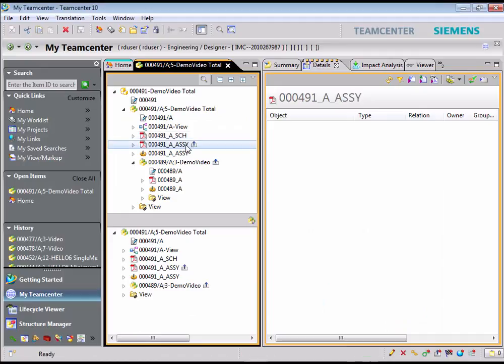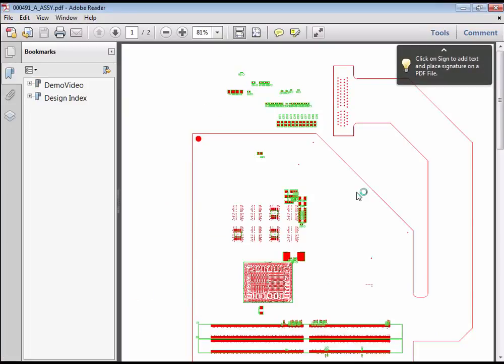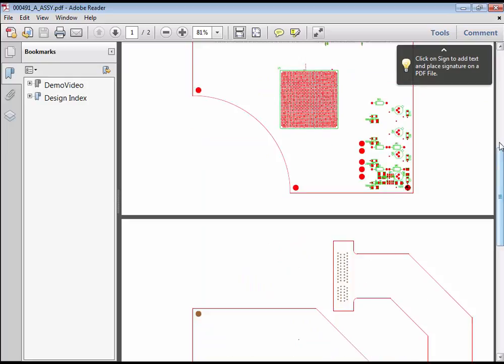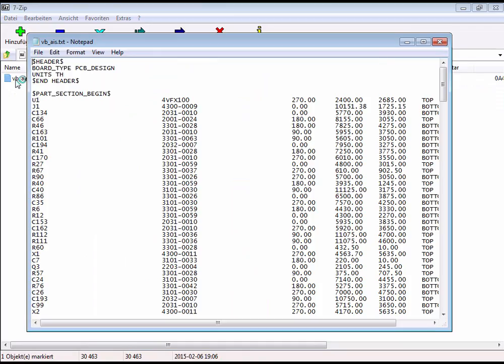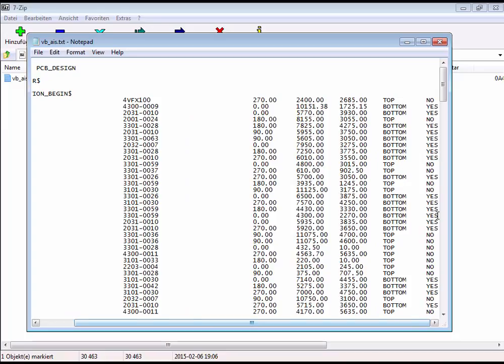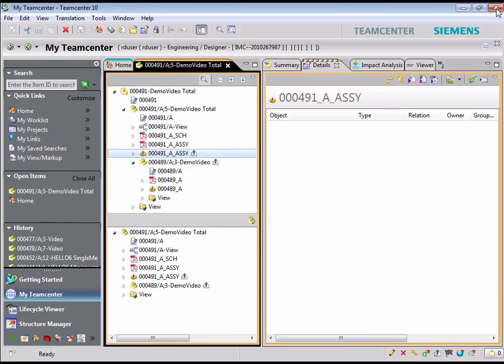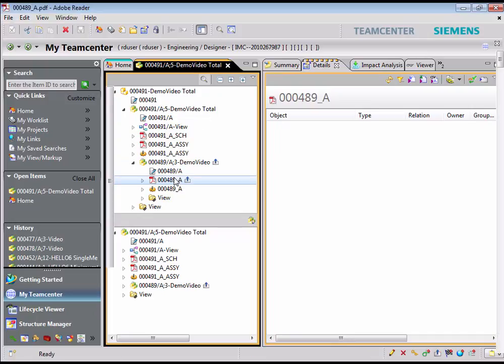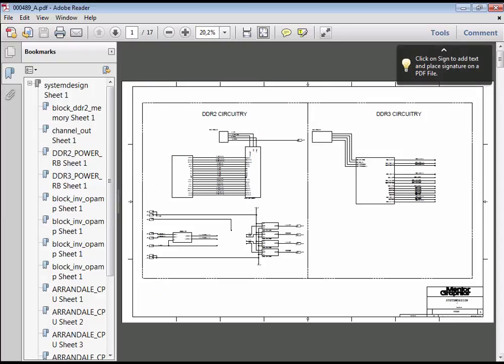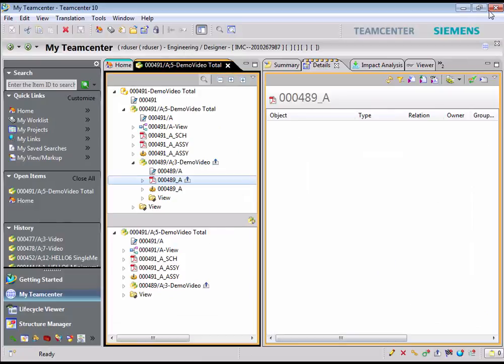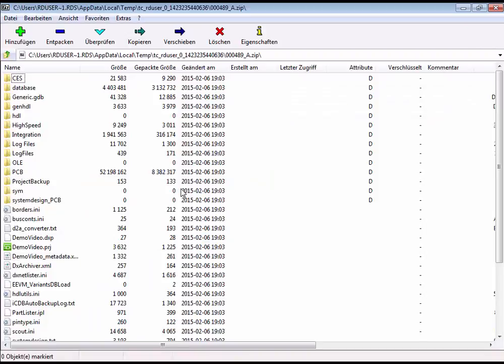Now we open the assembly plot. The next one is the pick-and-place file. In this case, an ASCII file was stored inside a zip file. In the link to the design container or innovation container, we find a variant-independent schematic drawing. The other file contains the design or innovation container itself as a zip file.